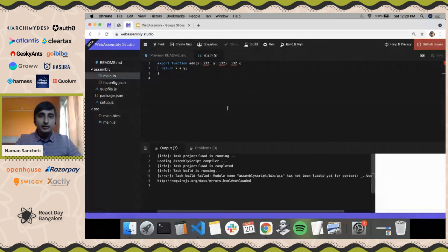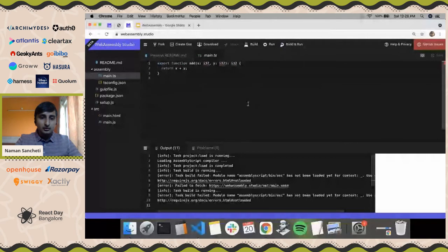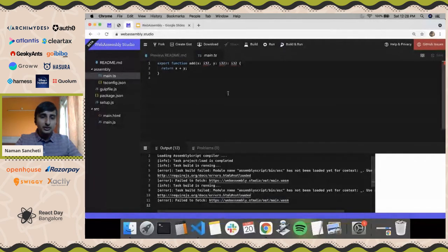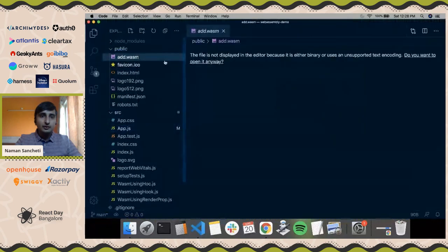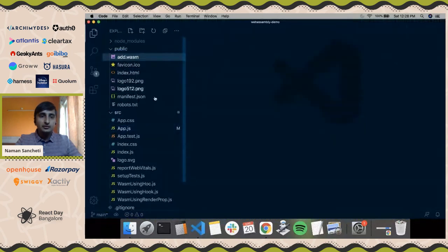Once you do that, it will... Okay, I see there's some error here. Just a second. I'm not sure why it's failing to fetch this. But once you build and run, you will see an out-generated WASM file here. This is like what I have in my VS Code.